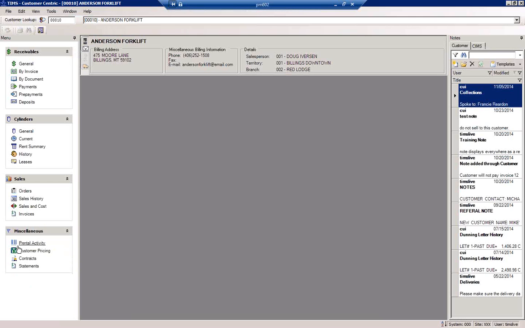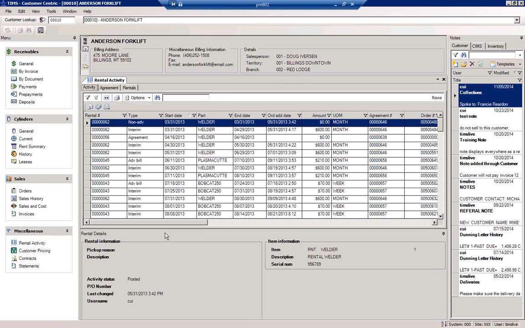Okay, the next and final submenu here is going to be under miscellaneous. Miscellaneous is going to contain really anything that we couldn't fit in the above submenus. The first one is going to be rental activity. Rental activity is going to list any rental equipment activity that this customer has with you.